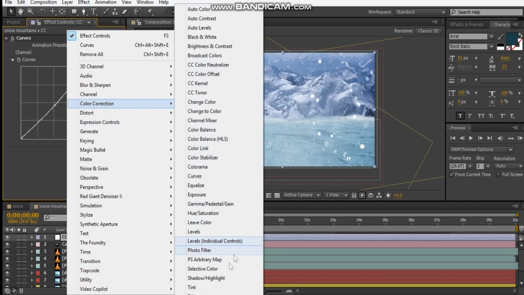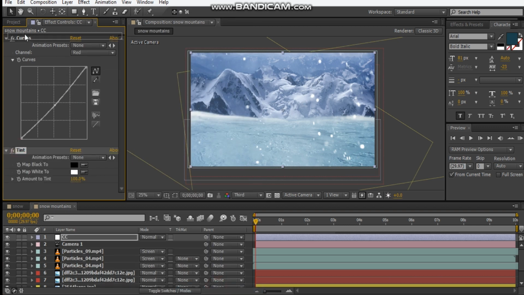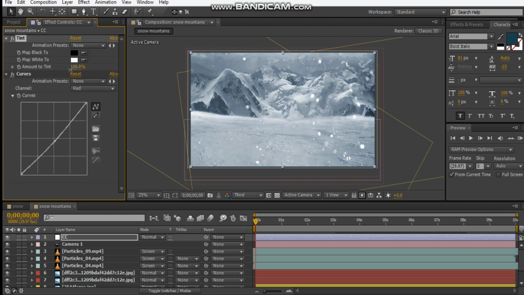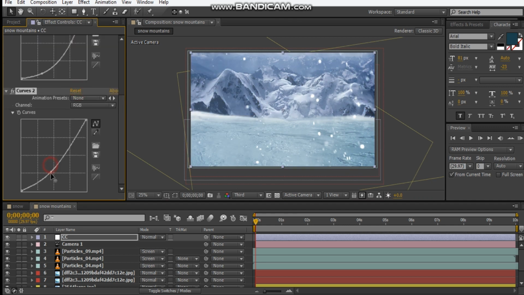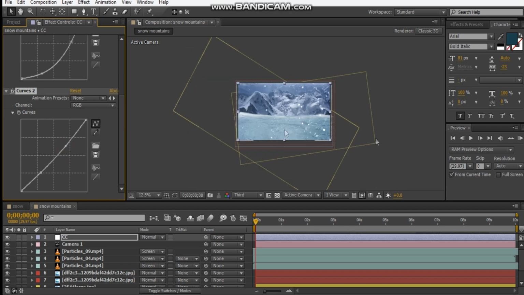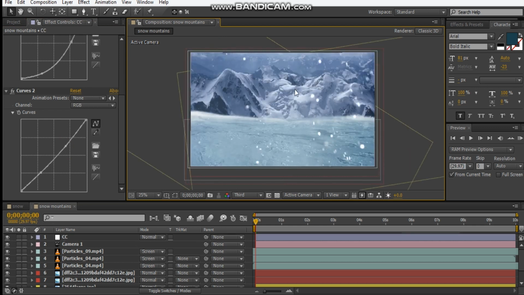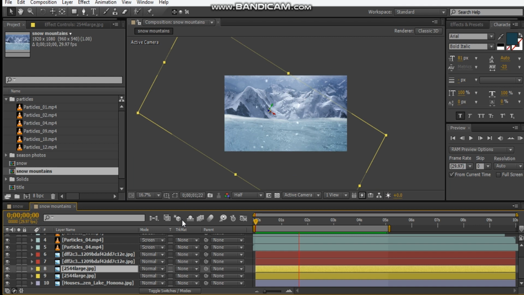Let's add a tint effect and just push this on top and just drop it down maybe about 20% here, and we can add another curves adjustment and just add another contrast, just a bit, not too much. Like that. Okay, so let's check out our preview. Alright, so it's looking not that bad, but I think we can make it a bit better.